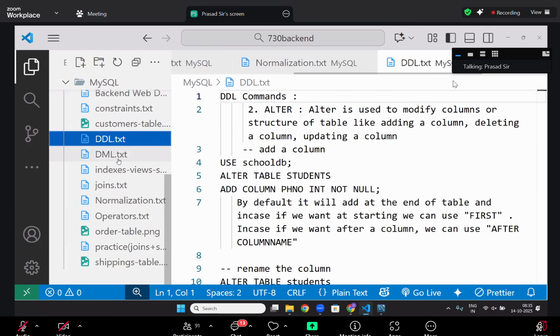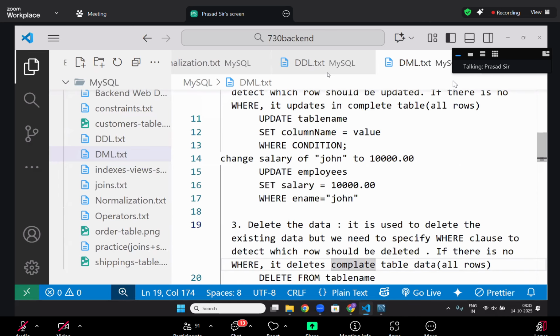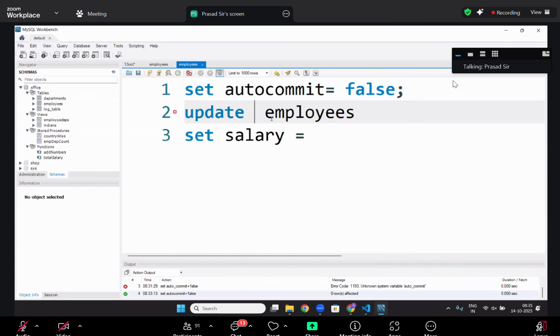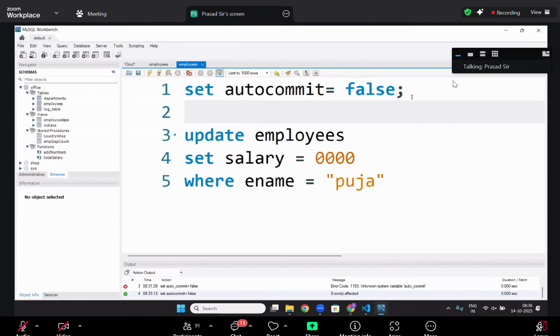Yes, you don't need to write from. Update employees set salary is equals to 0 where e name is equals to Pooja. Okay.